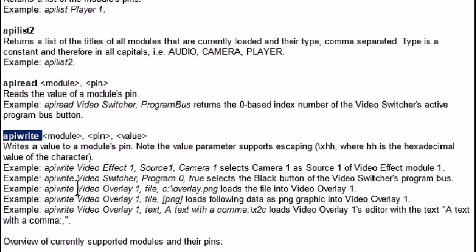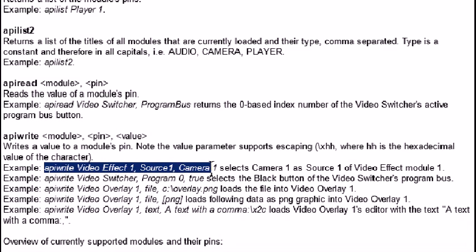And we would say, okay, VidBlaster, API write. We want you to do this. And then the second thing is that we say, use this module to do it with, and use this pin, and then here's what we want you to do. And so that might be in this example right here, and you guys probably can't see all this, but let me just read it for you. It says the API is to use the module video effect number 1, and the pin is source number 1 in video effect number 1, and for source number 1, select camera 1.